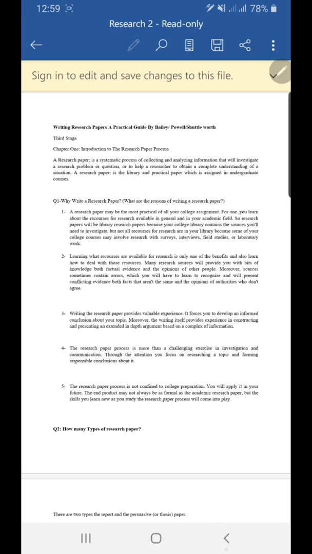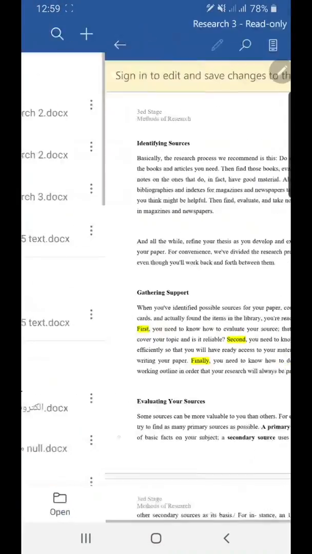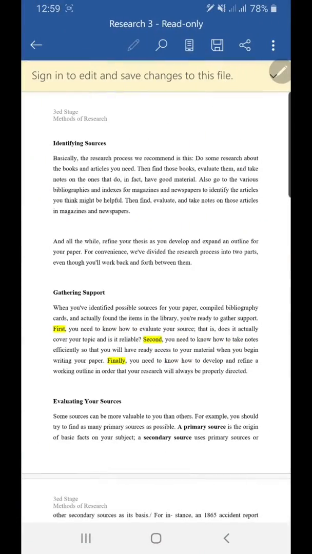Sorry, not this one. Research paper. So one of the processes that I just mentioned, the 5 processes, is identifying sources. What do you mean by identify sources?